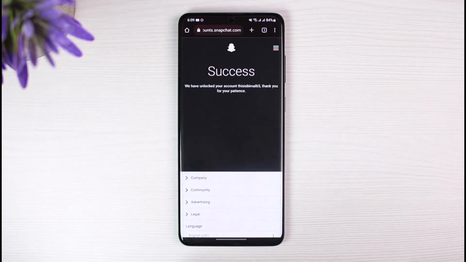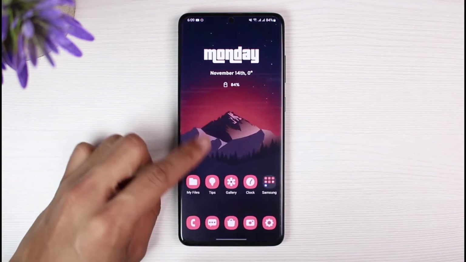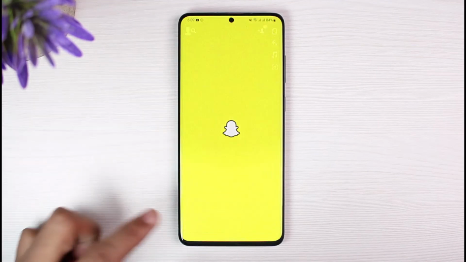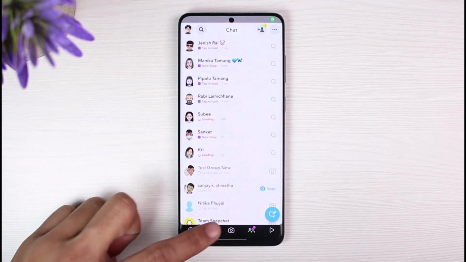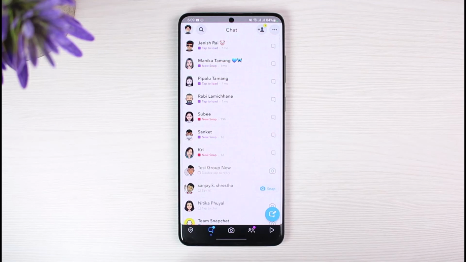Now tap on the unlock button, and you can see it says success. We have successfully unlocked your account. Thank you for your patience. Now you can just launch the Snapchat app, try to log into your account and see whether or not your account has been successfully unlocked. And this is how you can unlock a permanently locked Snapchat account.